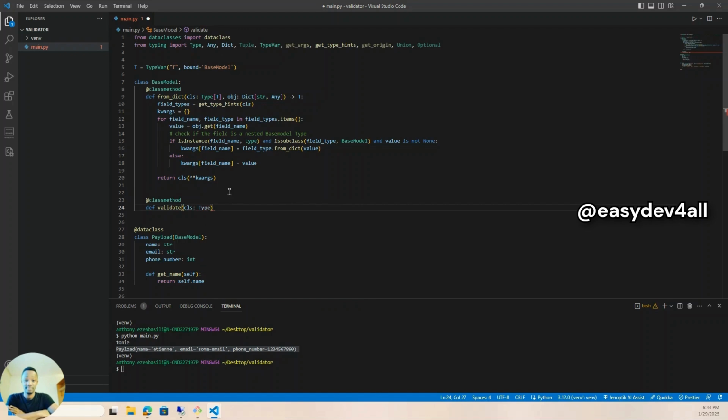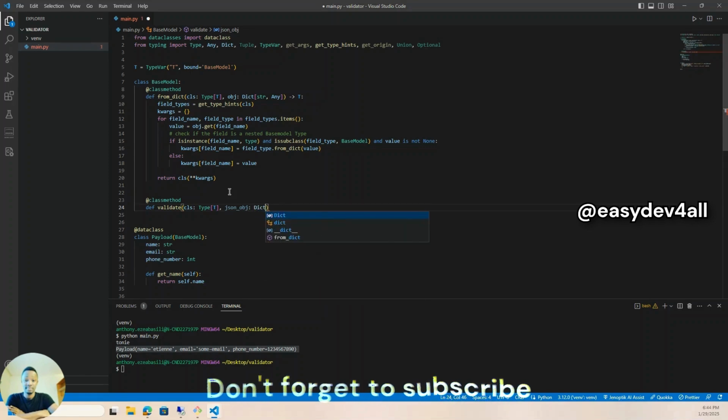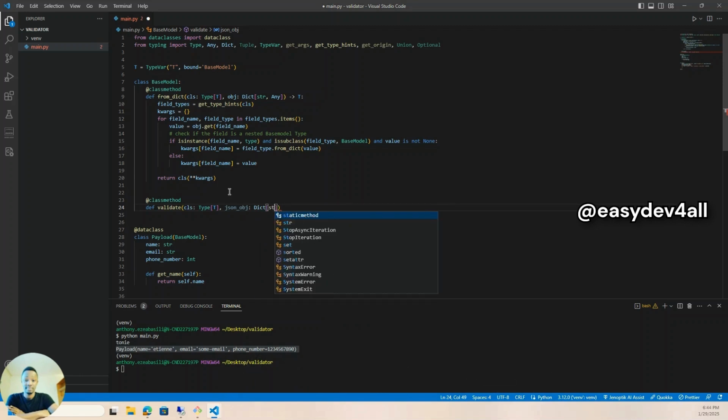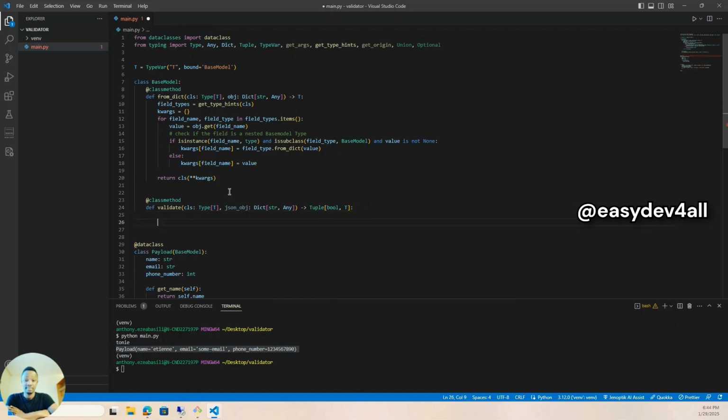So type is going to again be of type T, because we want this to be as generic as possible. So now here I'm expected to pass a JSON object. And for now, I'm going to again keep this as simple as possible. It's going to be a dictionary with keys of string and values of any type. And it should be able to return, I like to return a tuple actually. So that way I can return a boolean if everything went well, and of course a type T in the end.